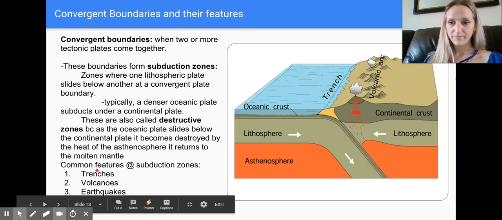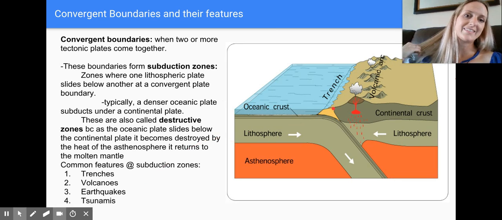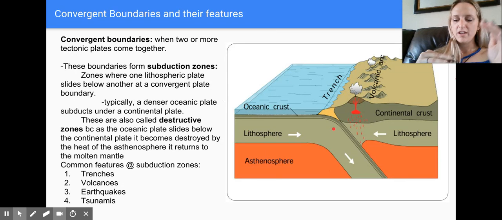All right. You also see tsunamis, and you can also have earthquakes. Just the slipping, it could be constant, or it could be pretty infrequent. You know, you might have this plate just trying to move down.